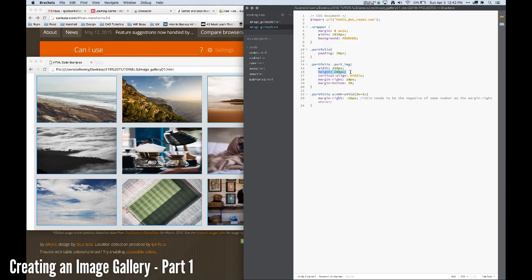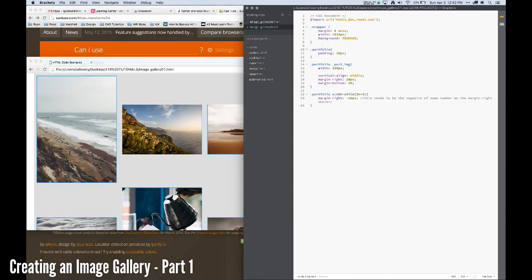We want it to scale appropriately or uniformly so our images aren't distorted. So in the next tutorial we will talk about that.